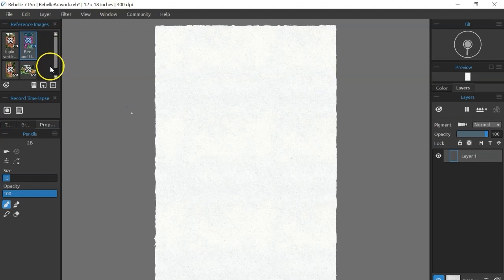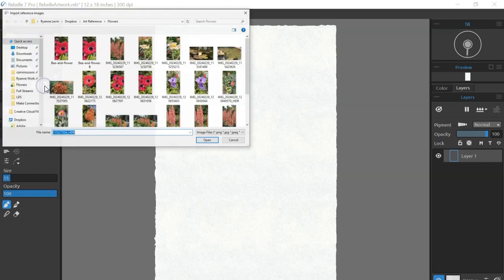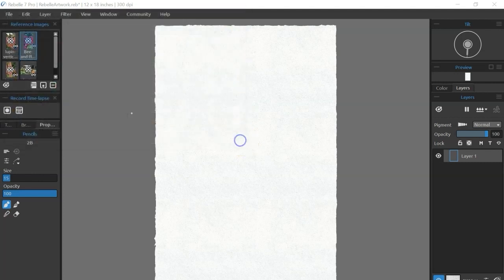To import a new reference image in this panel, you go down and click this icon at the bottom here, and that'll open up your file navigator for you where you can select pics from your computer. But say you accidentally uploaded one you don't want, well, you can select the photo you don't want in your panel and then click this minus symbol at the bottom right to remove it.